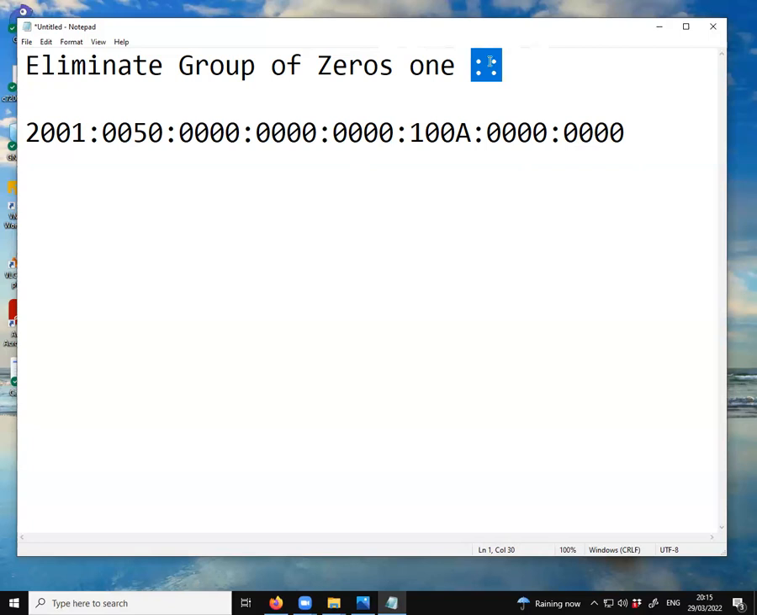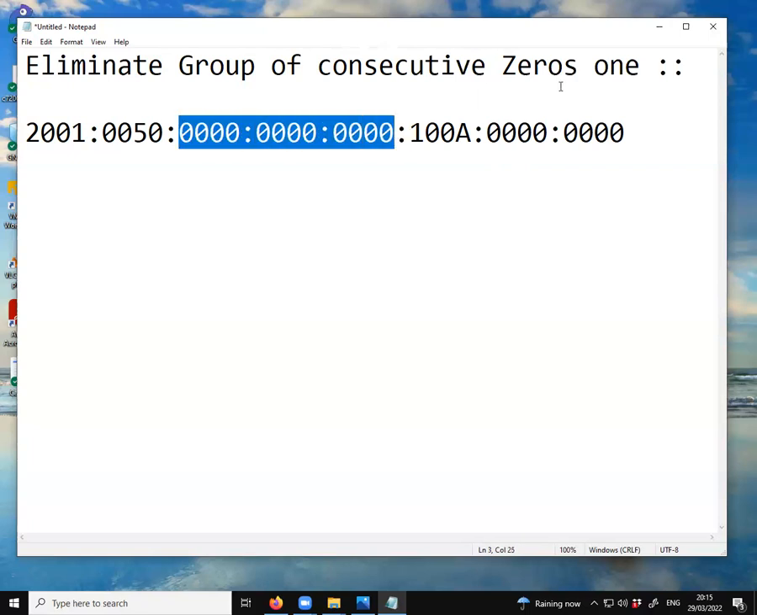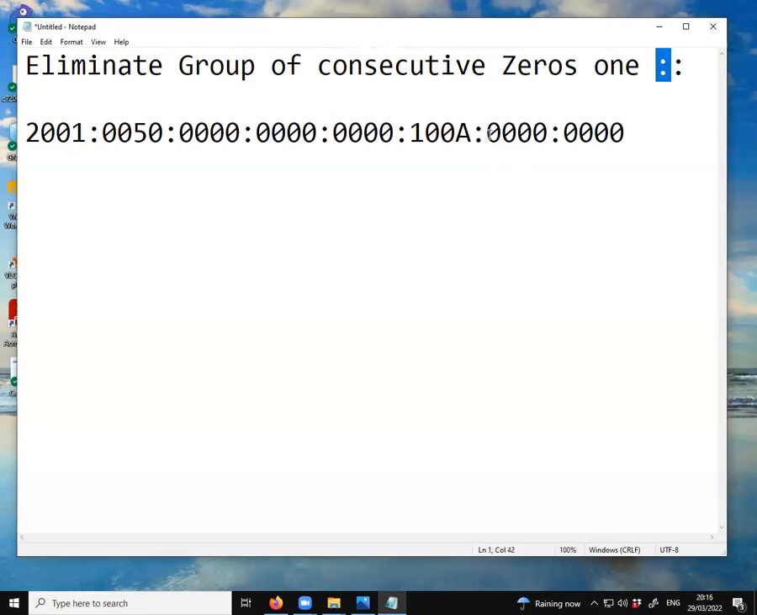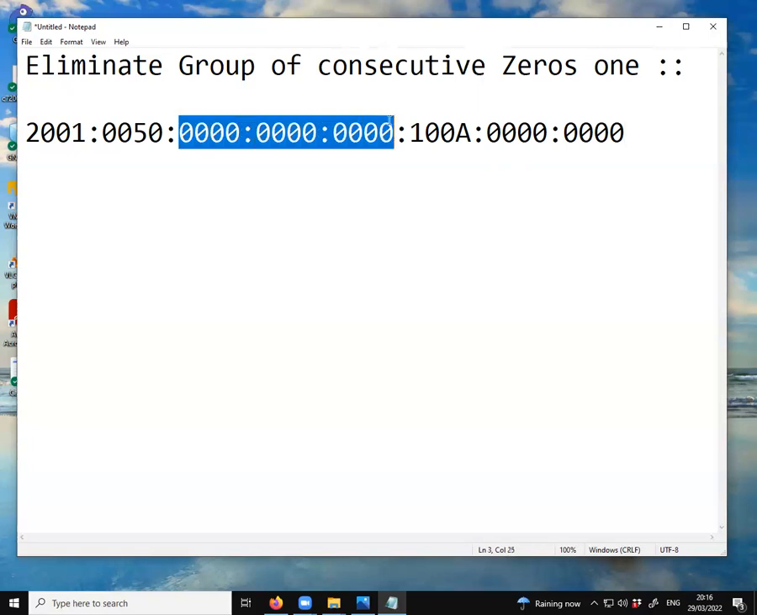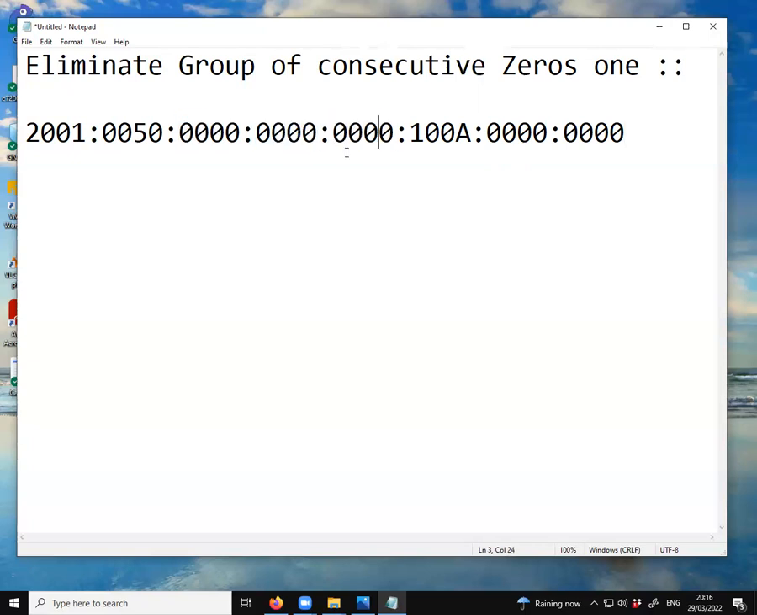Now, they have to be consecutive. So you have a choice. Do you swap these three here with a double colon, or do you swap these two here with a double colon? Well, three. Yeah, you eliminate the three. Why? Because you're shortening the IPv6 address.